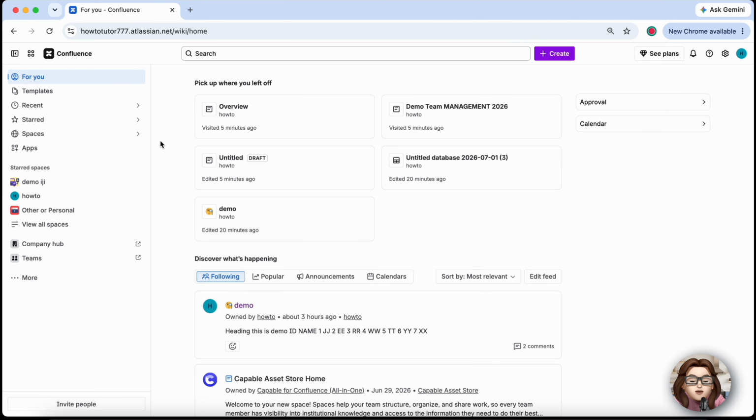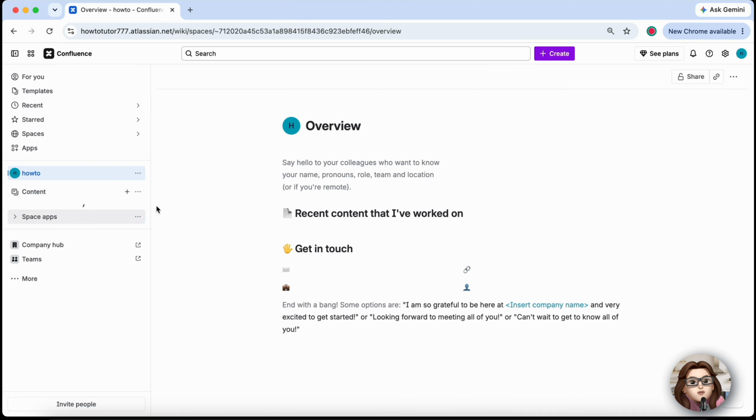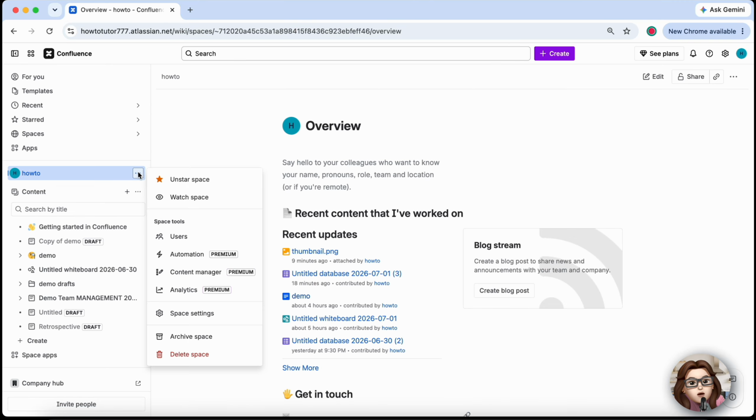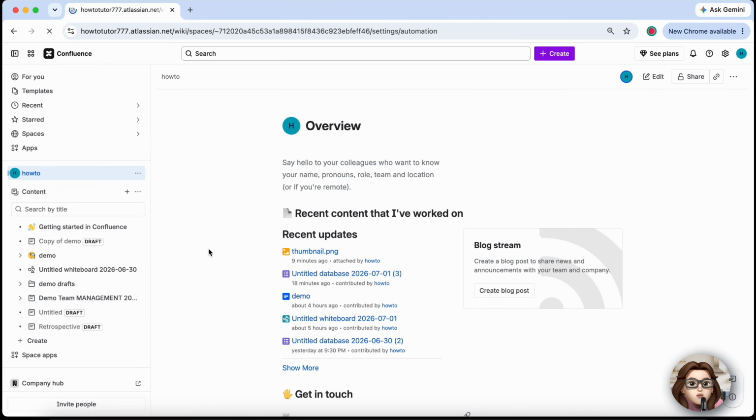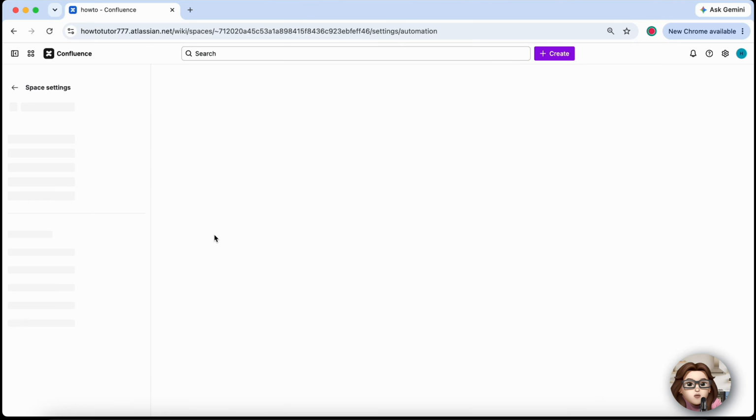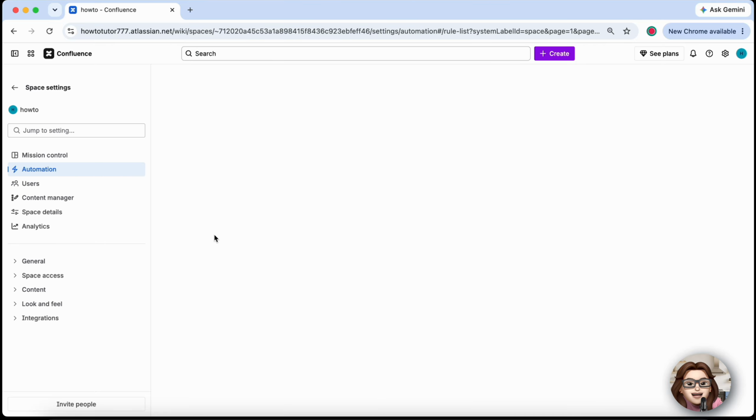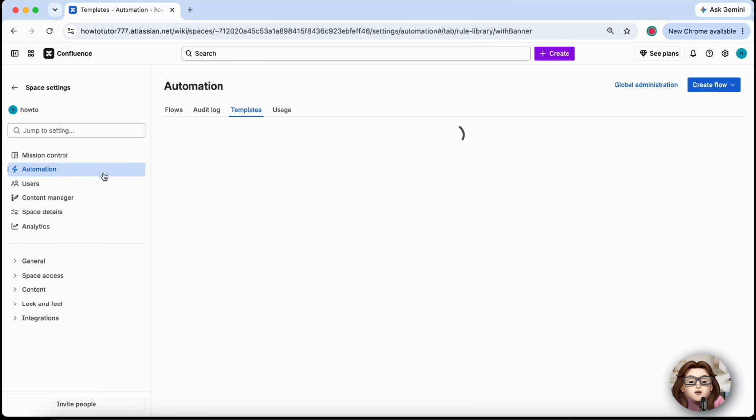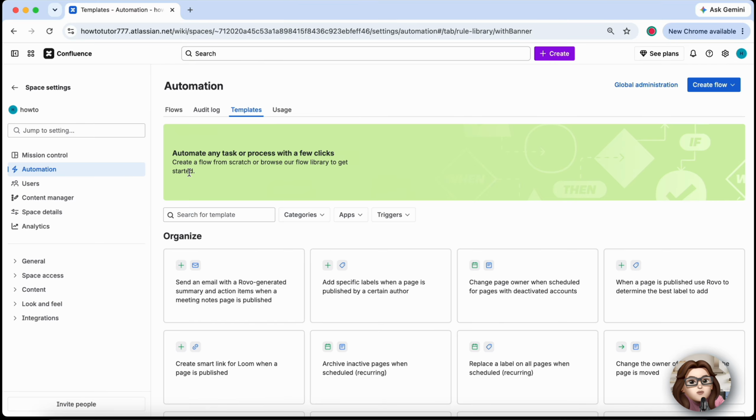First, open the Confluence space where you want to create an automation. Click Space Settings and select Automation. If you want the rule to work across your entire Confluence site, open the admin settings and choose Automation instead. Click Create Rule to start a new automation.